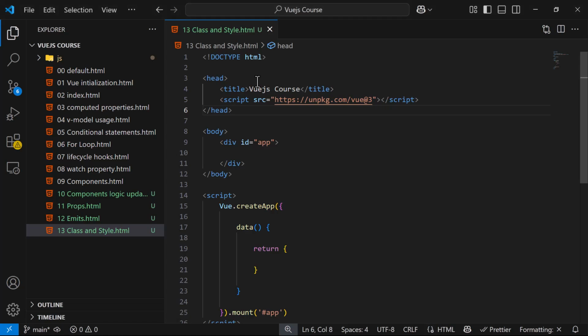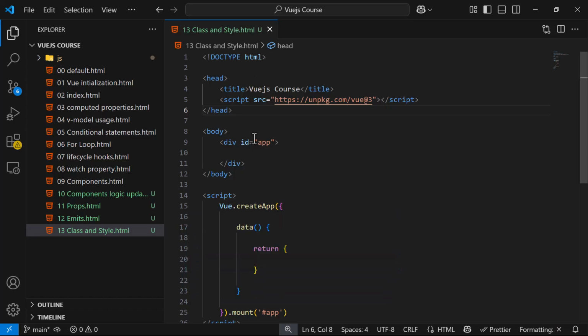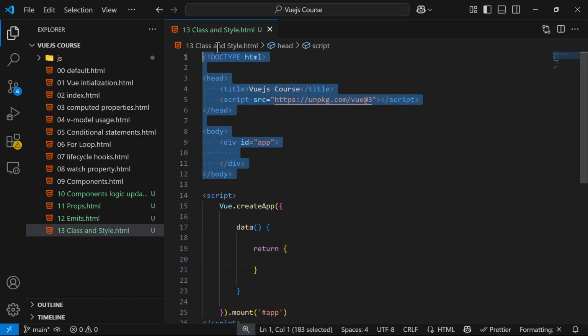Today in this video we are going to learn how we can append dynamic classes and styling using Vue.js. Let's say in Vue.js you want to dynamically add a class or a style on a specific property. How can you do that? So I have come up with a very basic example.